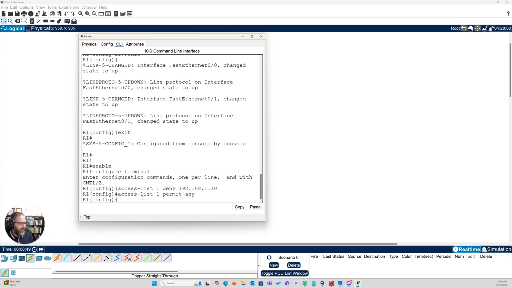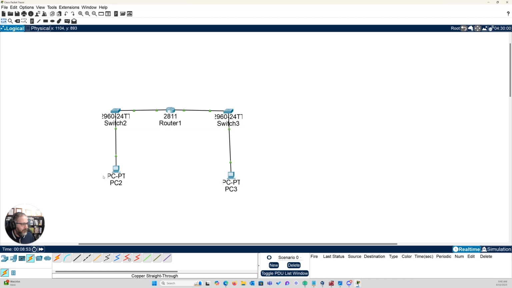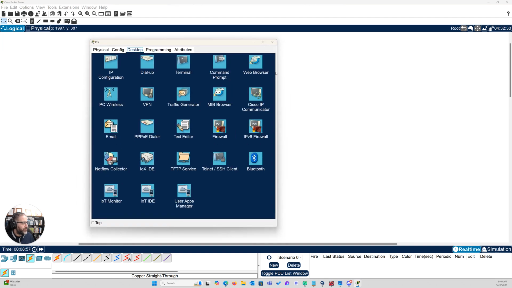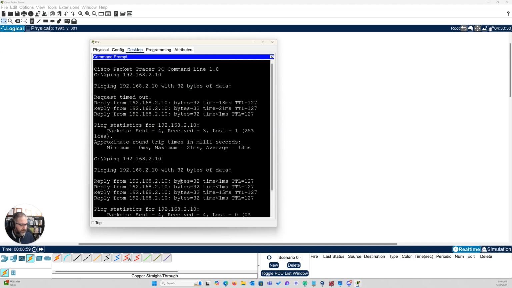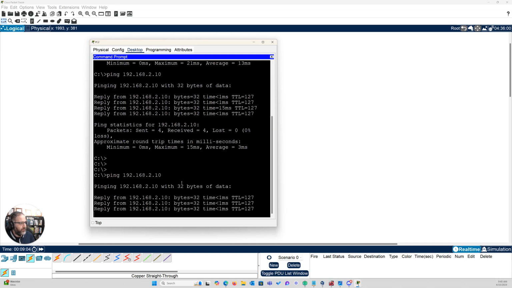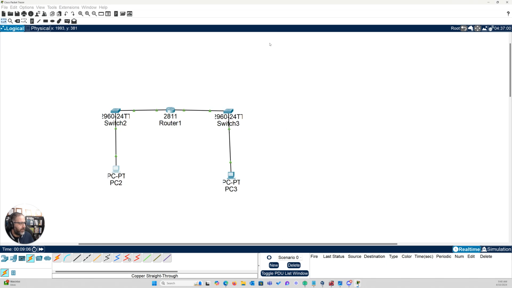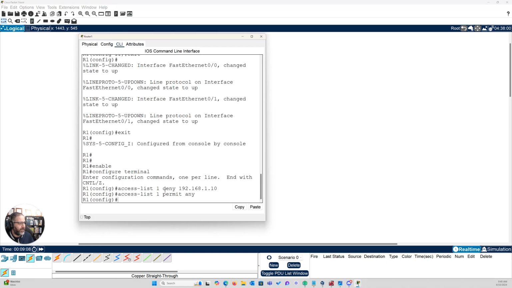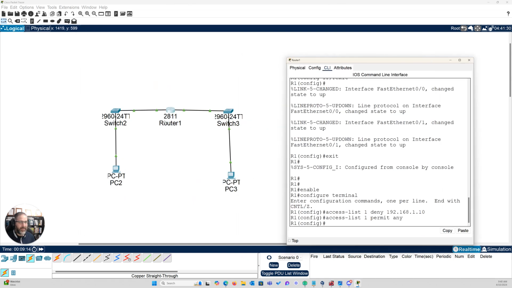Now, if I attempt to ping from that PC to the other PC, we should have a block now. Looks like it's still going through. I think it's because we have not applied that access list to the actual interface, the interface coming in. It's configured on the router, but it's not put anywhere in particular.